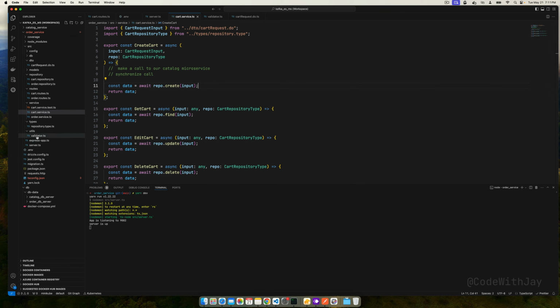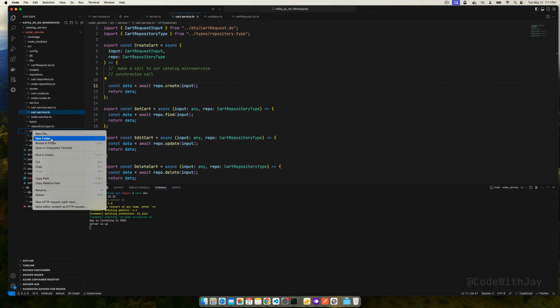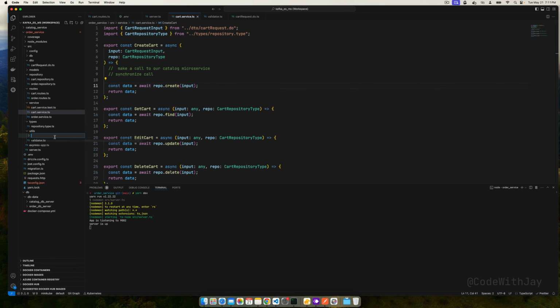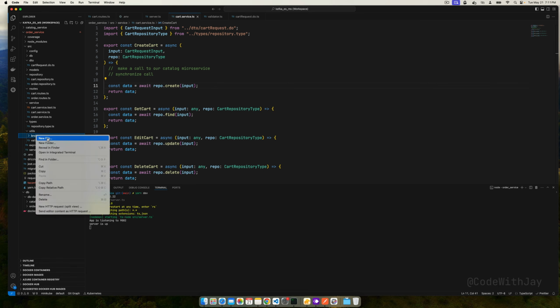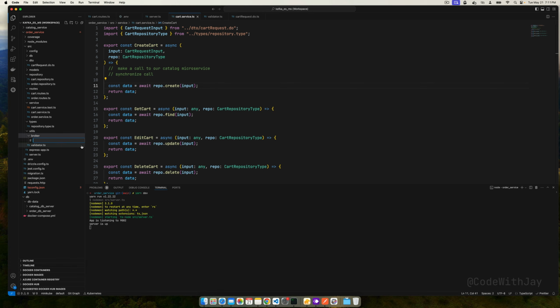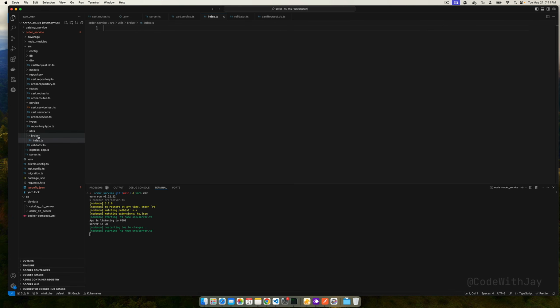In this case, you can see we have another directory called util, all right? So inside this util directory, we can add one more directory. This is called broker, right? And inside broker, we are going to create one file. This is going to be index.ts, and one more file we are going to create. This is going to be our api.ts.